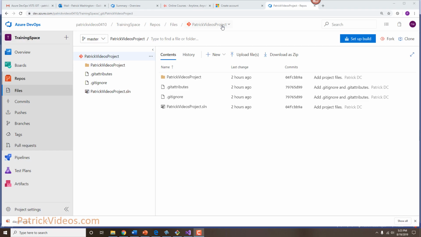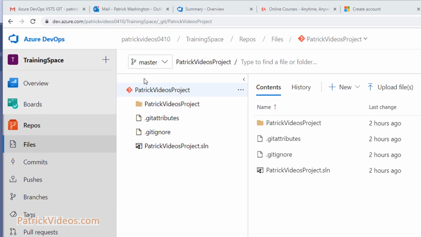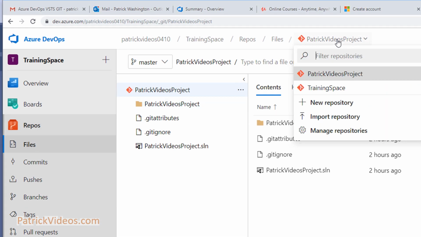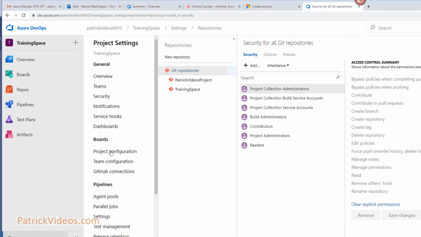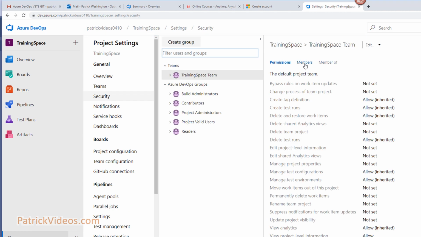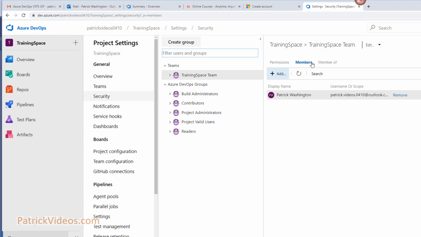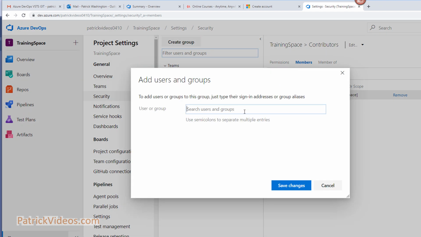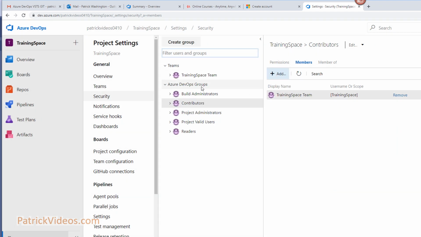Now that we have our project in the cloud, the first thing we need to do is make sure that we give access to this project to our team members. So to do that, in Repos, go to your project, and in the drop-down, click on Manage Repositories. And in here, click on Security, click on Members, and here you can specify who are the members of your team. For example, you can say that some of them will be contributors. I can add the members right here who are contributors, and some of them may be project admins or build admins. So I can go over here and add them as project admins or build admins.